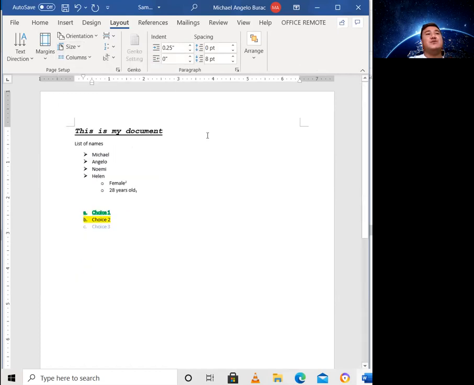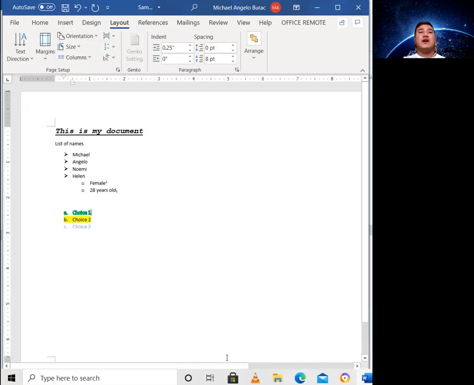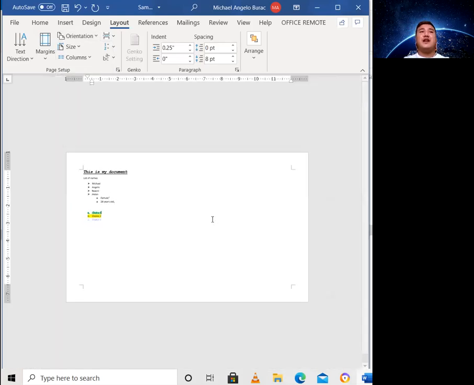We can also change the orientation of this document. It can either be portrait or landscape. So you just have to click orientation and then click portrait or landscape. By default, we have portrait mode. So you can select landscape, so it will allow you to make your document in a landscape layout.